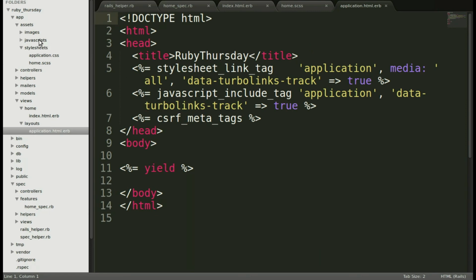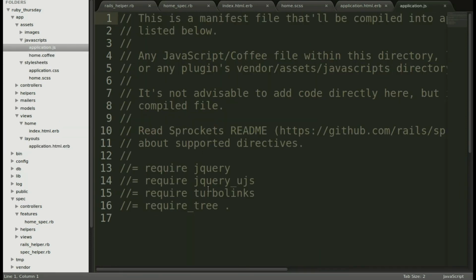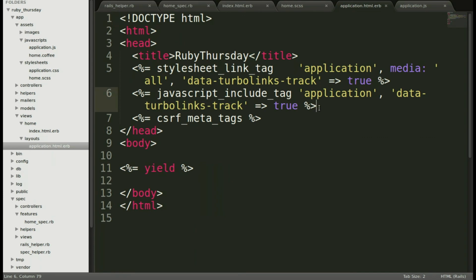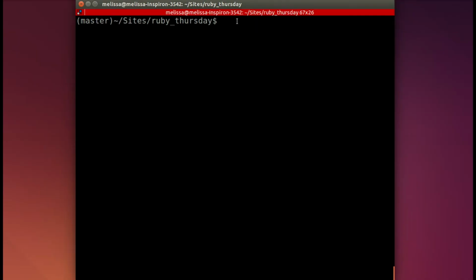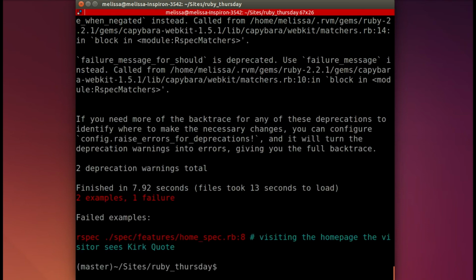So for example, we have here the JavaScript include tag to the application JS, which includes jQuery for us. That's standard with Rails. But what if we've been messing around with our layout and somehow we delete this call? Oh no, what's gonna happen? I know, crazy. So let's go ahead back to our terminal and we will run the spec again and see what happens. So our first one should pass as usual. And then the second one should fail, and it does.